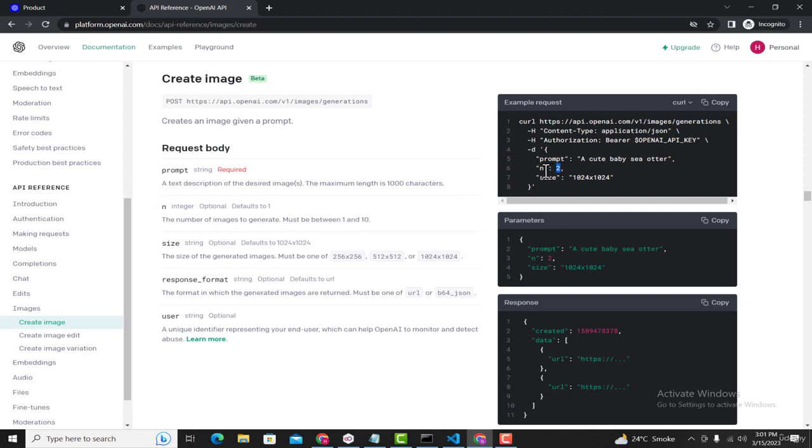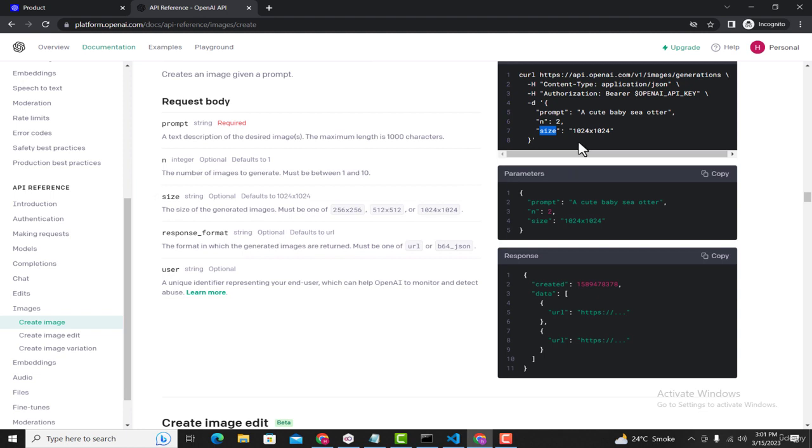Similarly, after this n parameter we have this size parameter, and here we are specifying the size of the image that we want to generate.